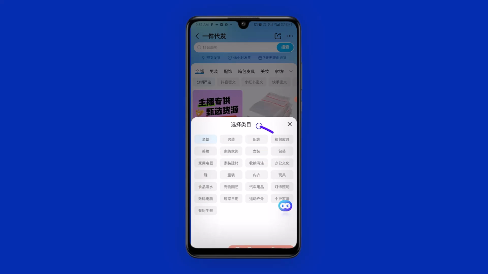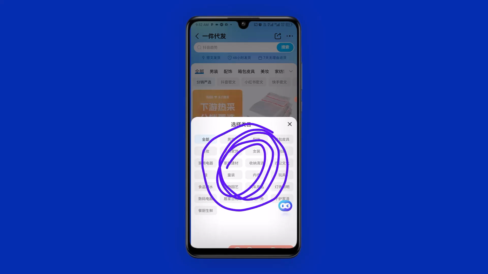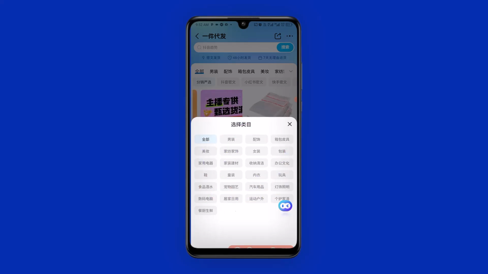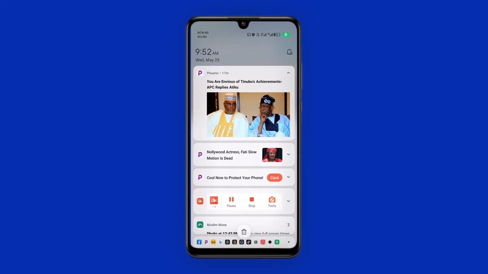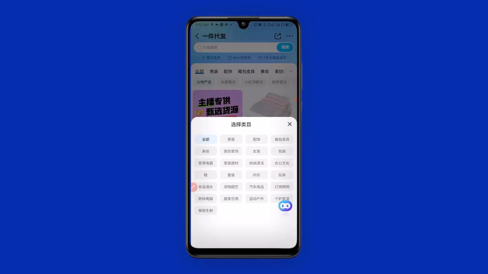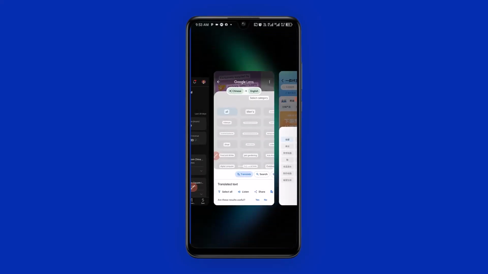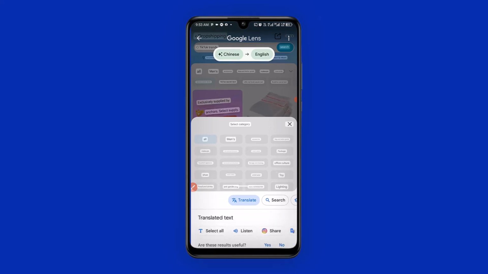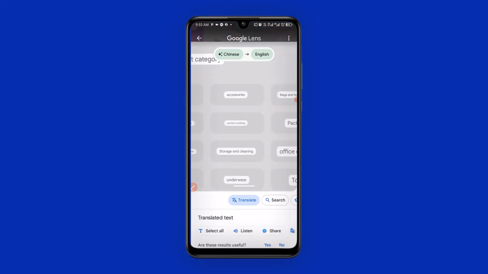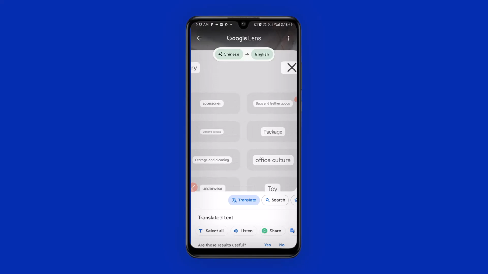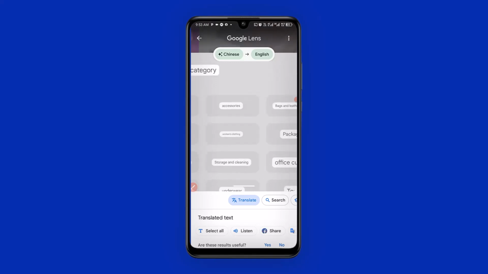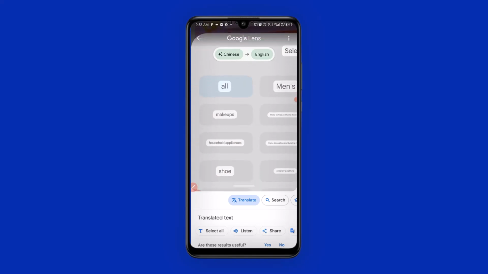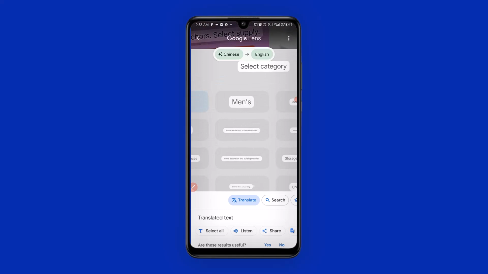So for us to understand what is written here, maybe in English or whatever language of our choice, what I'm going to do is make a screenshot of the page. Then I will head over to my Chrome browser, make use of Google Lens, and upload the image. So we have it translated right here. We have men's, accessories, bags and leather goods, and the like. We can simply click on any of the links, and it's going to load up all the different suppliers in that category.